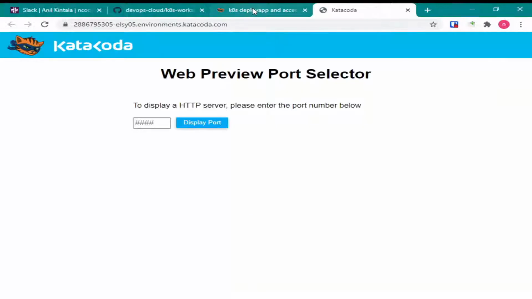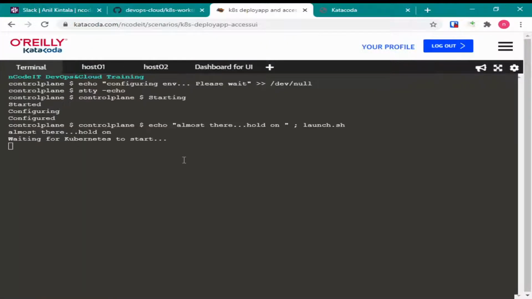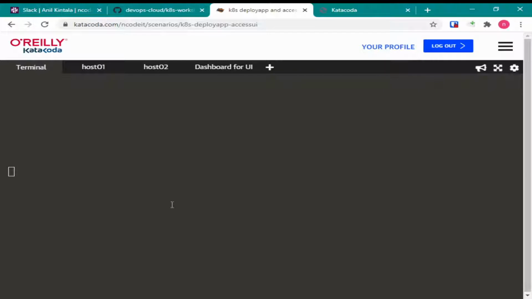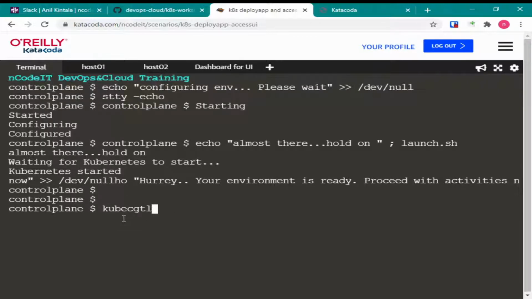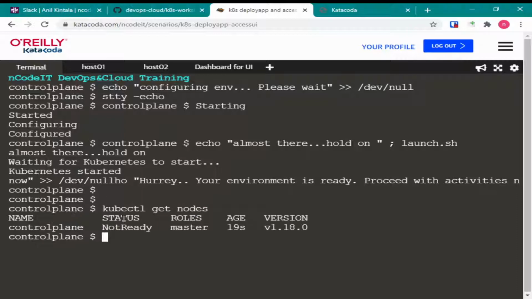Any ports you want. All right. Now, once you launch this, it automatically launches a scenario, your Kubernetes cluster. Where is it? All right. Now, we'll do a quick kubectl get nodes. It will launch another node also, node 1, in a moment. So just have to wait till it launches.